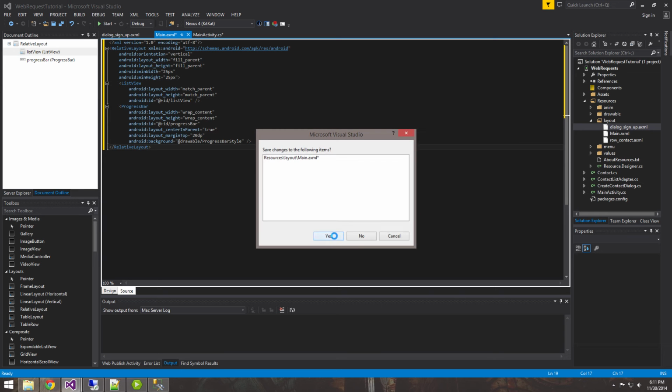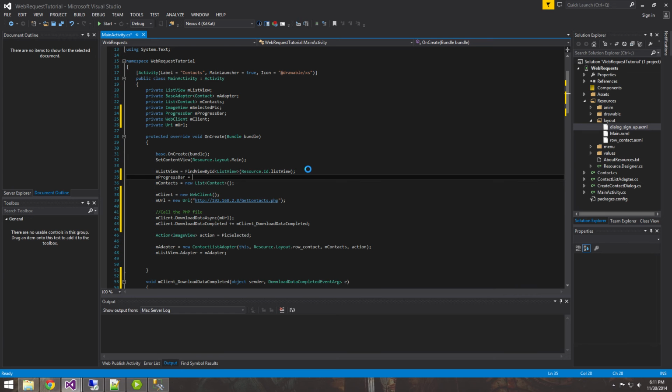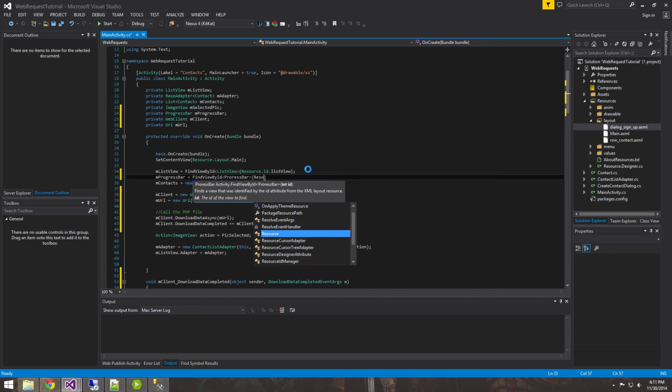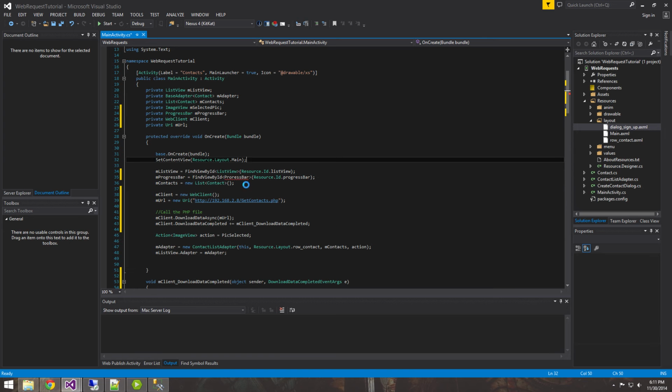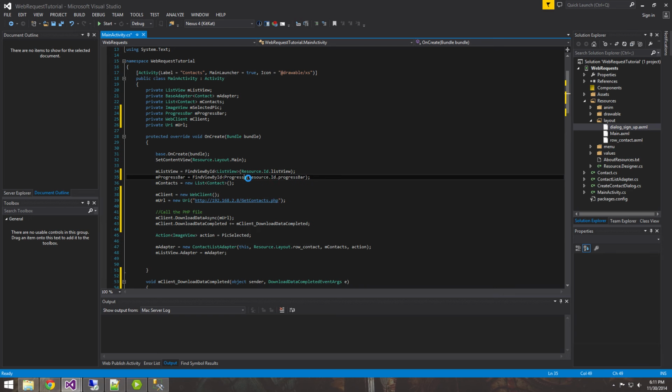Now let's go ahead and close our design files. And now that we have that, we can bring in and instantiate this progress bar through our layout. Progress bar. Okay, spelled that wrong. Okay, so now that we have our progress bar, we have all this going on.